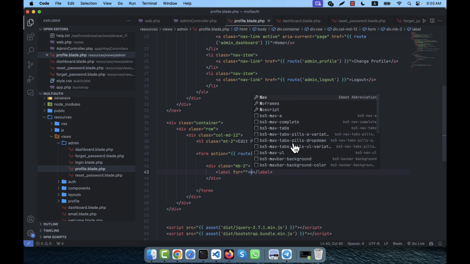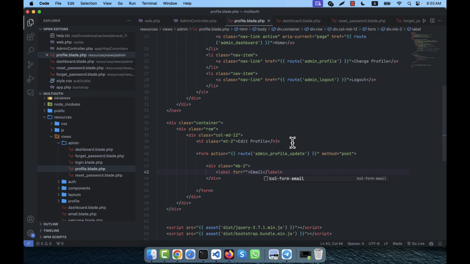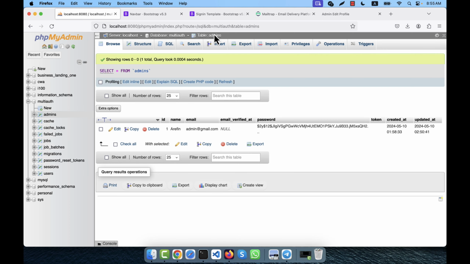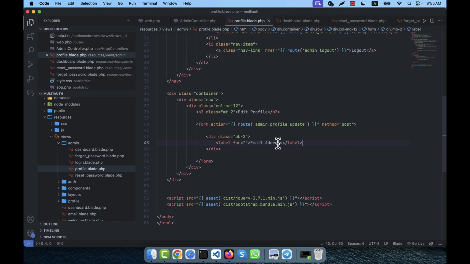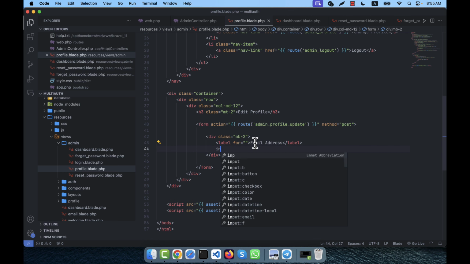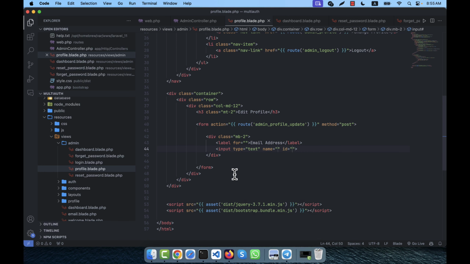Okay, so the things I am going to use are mb-2, and here the label will be whichever information the admin is going to change: the email address. If there was any name, I am going to check. You see that in admin there is a name, so name, email and password, a total of 3 things are given that I need to change here. So first, email address is okay. For input you can use type text or email, no problem, and the class will be the bootstrap class form-control, and here the name will be email.